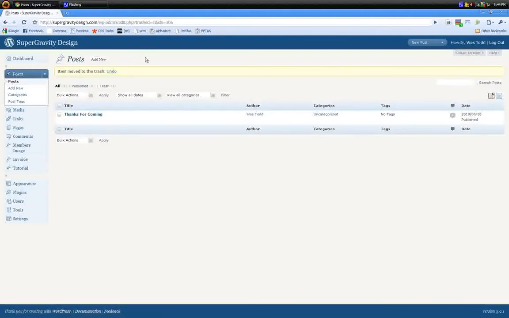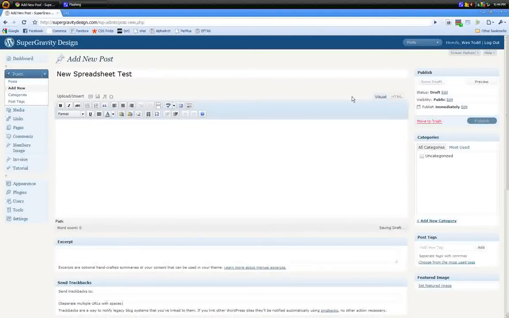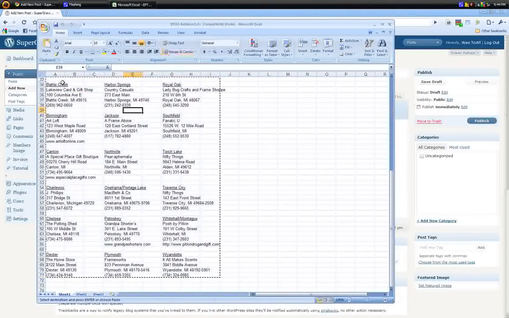And I'm going to make a new post, and I'm going to call it new spreadsheet test. Okay, and there we go. And I am going to insert some data. So I go over to my visual editor, instead of the HTML. You guys mostly use this, probably. And I'm going to pull up my spreadsheet.